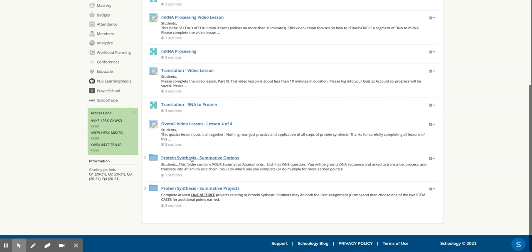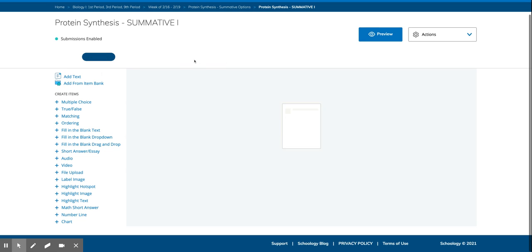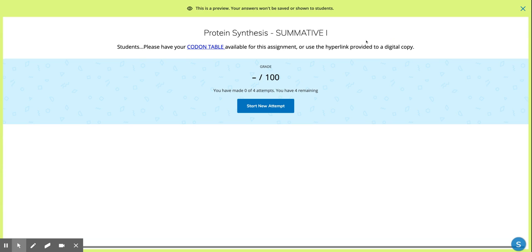Inside of here, there are four different options. None of them are more difficult than the others. Well, that may not necessarily be 100% true, but some of them may have more introns than others. Let's just go into one and I'll show you. I'm going to preview.